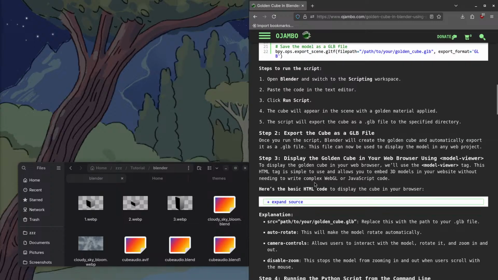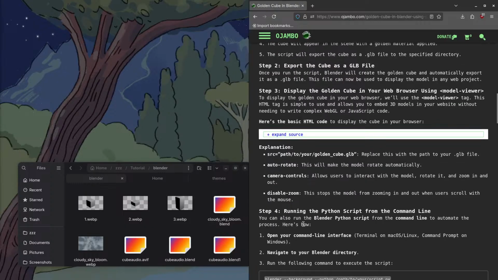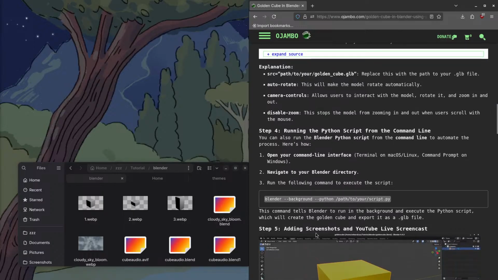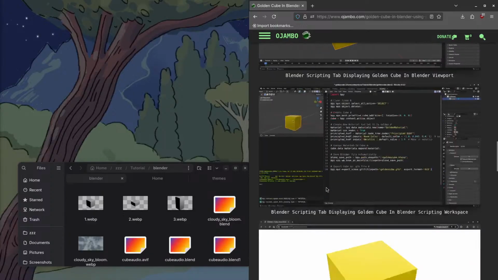I think I'll use Python as well, or PHP, whatever you want. And then, as I said, you just put it into the HTML. So it's a basic HTML file here, and that's it. And then this is how you run Blender in the background. And these are some of the screenshots you see of the file.